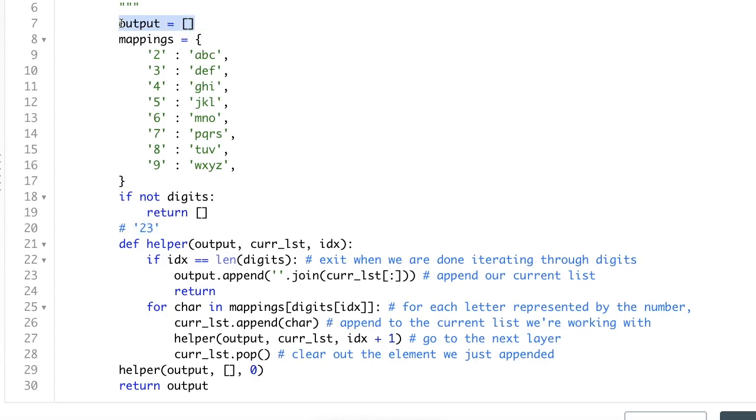Here's how the code looks. Initially we have an empty output. We have to type out the mappings, which is basically each number to the letters it could represent, and then we do a base case check. If we aren't provided any digits, well, we can just return the empty list.